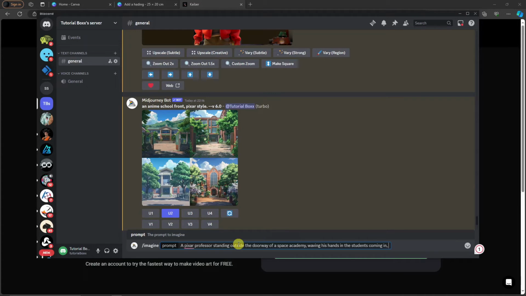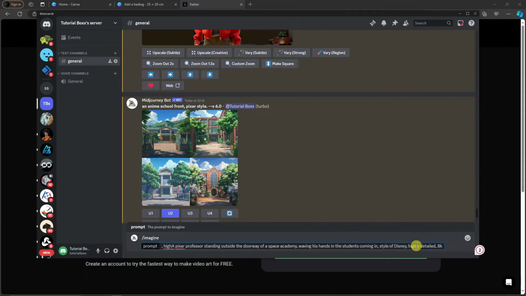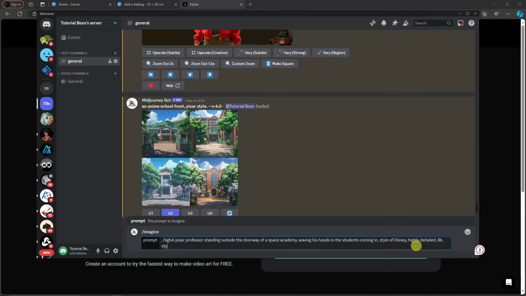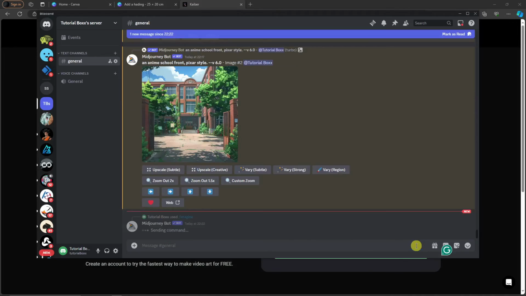And with that being said, I'm going to type in style of Disney. If you notice, I already used Pixar here. I'm going to type in style of Disney right there. I'm going to type in highly detailed. Give me a second here. Highly detailed. I'm gonna type in 8K one more. And with that being said, style of Pixar one more time. I think I'm good here. I'm gonna hit enter and see how it works out.